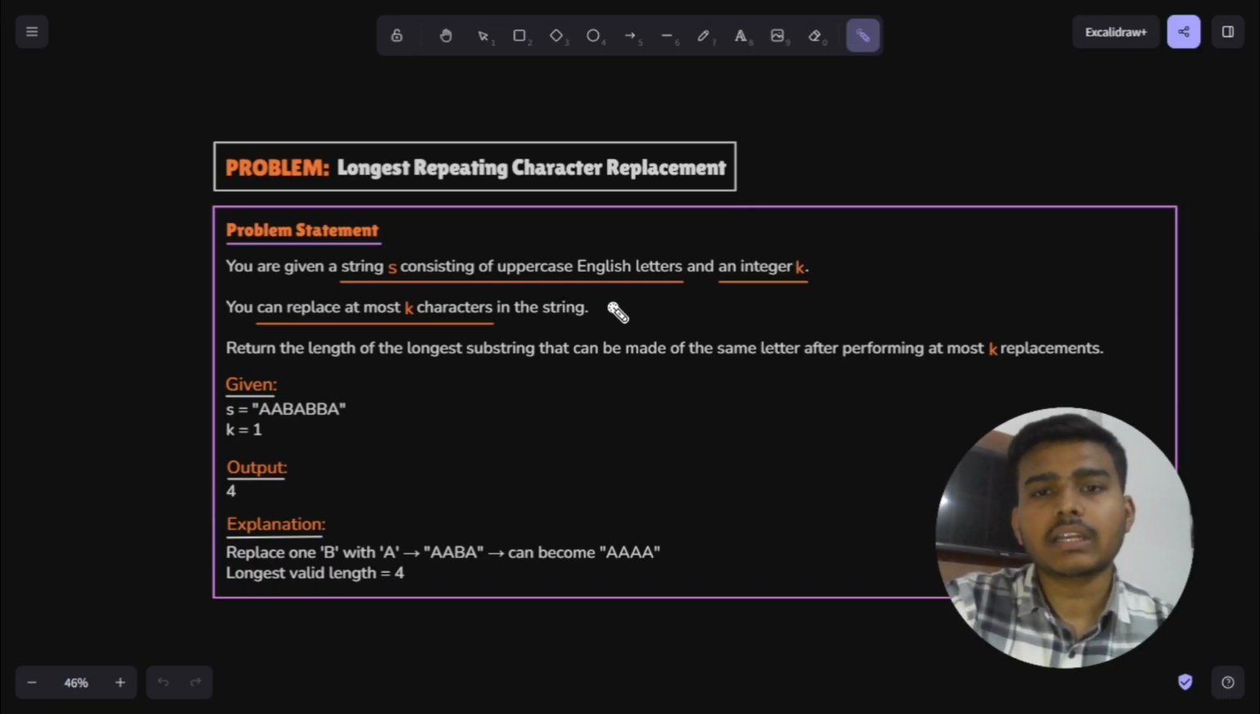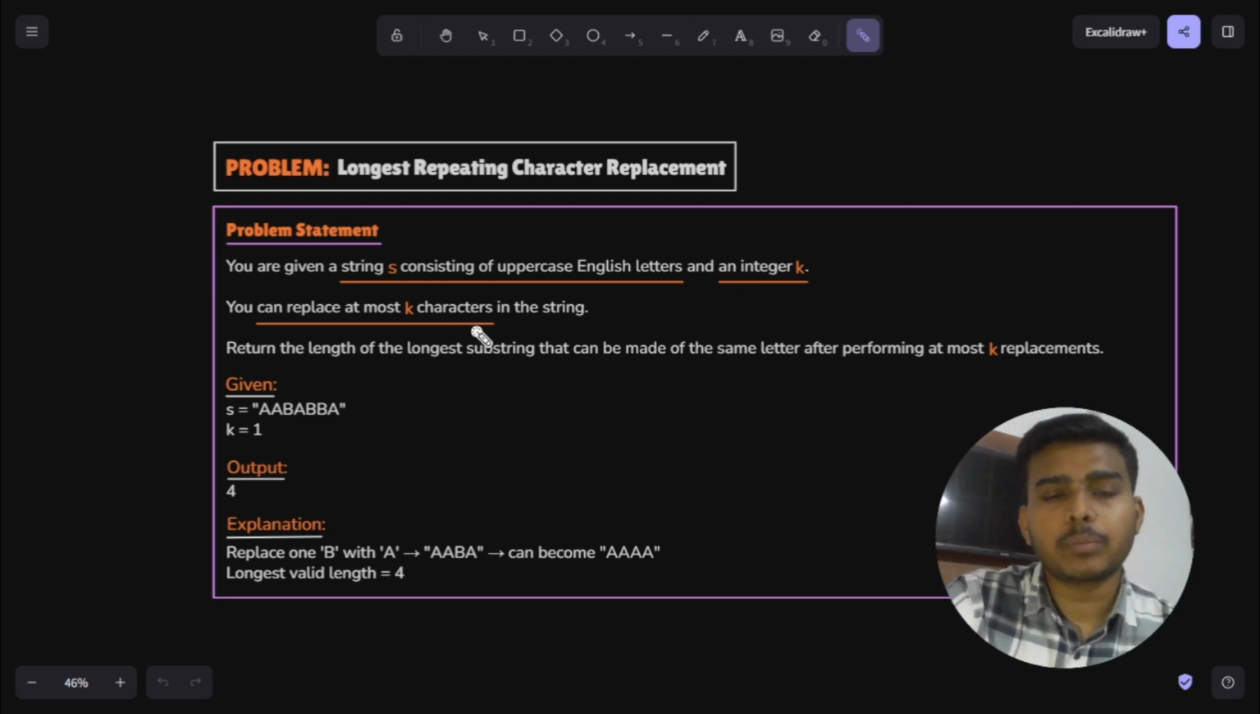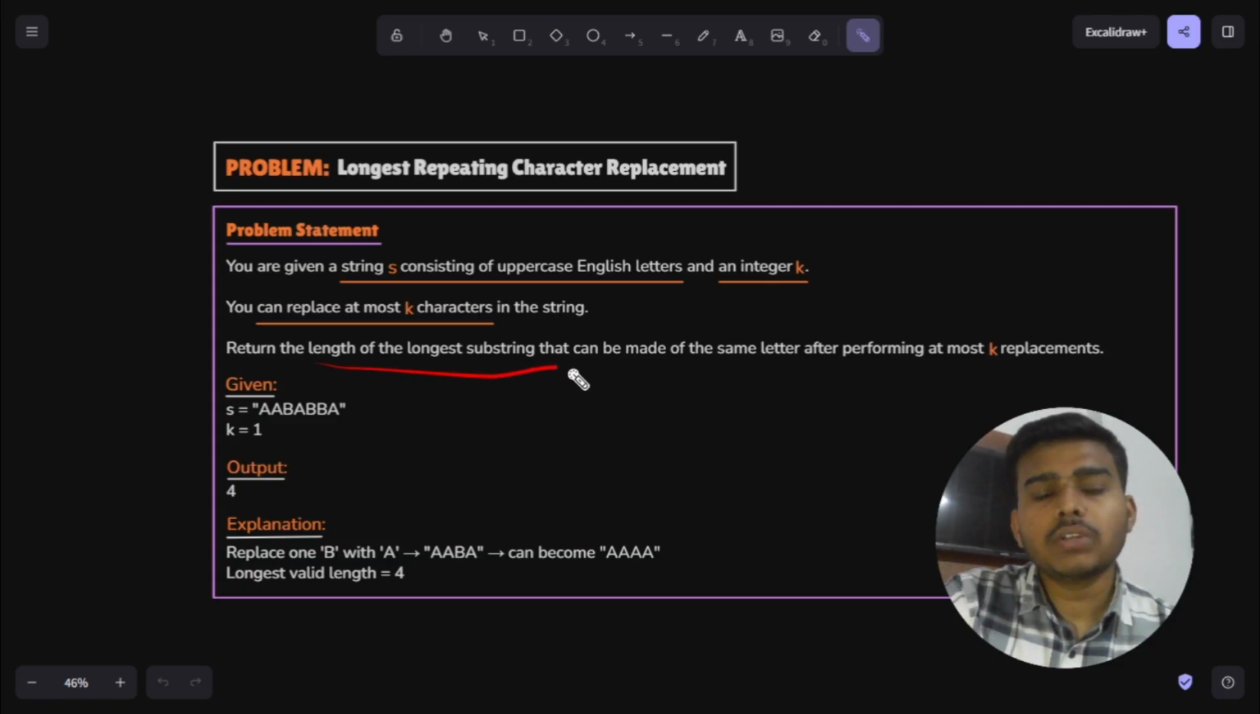Now what is this integer k? The integer k is just telling us how many at most k characters we can replace in the string, so that we can form a longest substring containing all the same characters. Here it is also mentioned that we have to return the length of the longest substring that can be made of the same letter after performing at most k replacements.